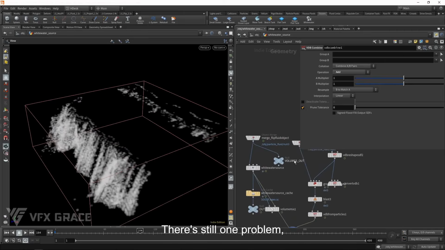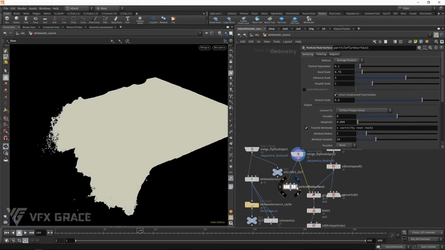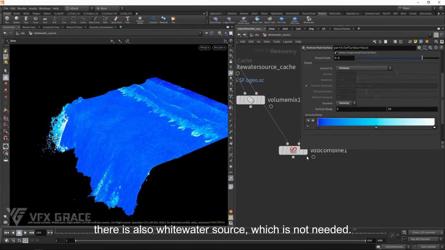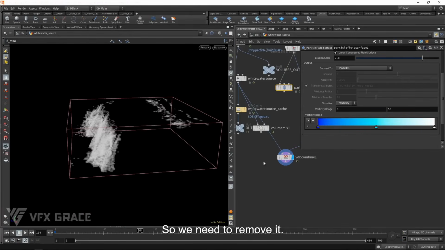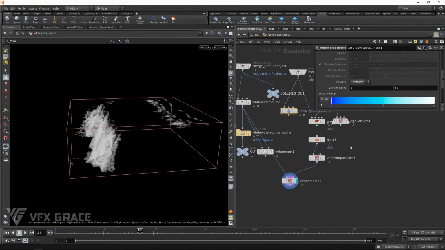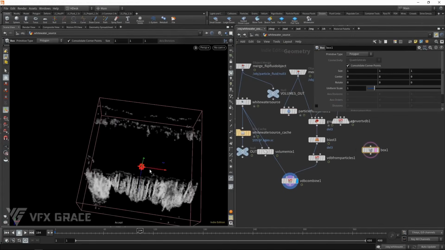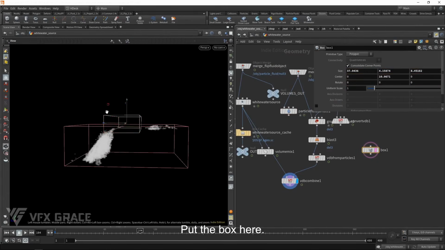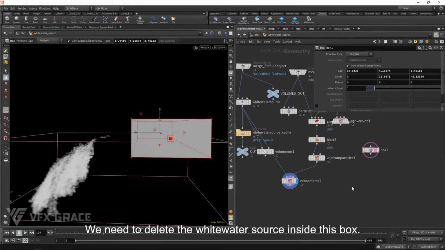There's still one problem. That is, flip is not stable in the first several hundred frames. Like here. There is also whitewater source which is not needed, so we need to remove it. Drop a box. Put the box here. We need to delete the whitewater source inside this box.